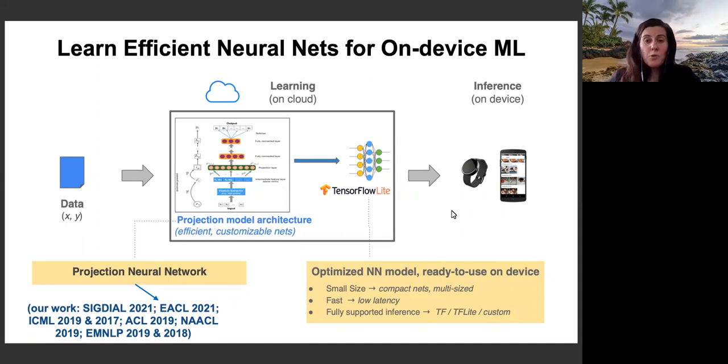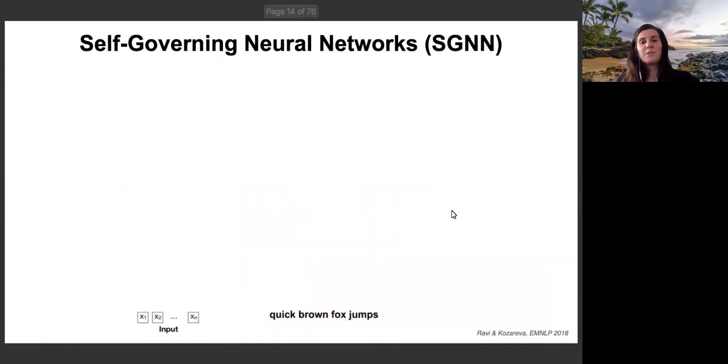And now I want to dive a little bit deeper into, let's say, one of the simplest networks, and I will leave you links to more advanced versions, but let's start with the base, right? So the first network that we designed is called self-governing neural network. And it starts like that. So like any single NLP application, the inputs are the words, right? And here's an example. We have things like quick, brown, fox, jumps, right?